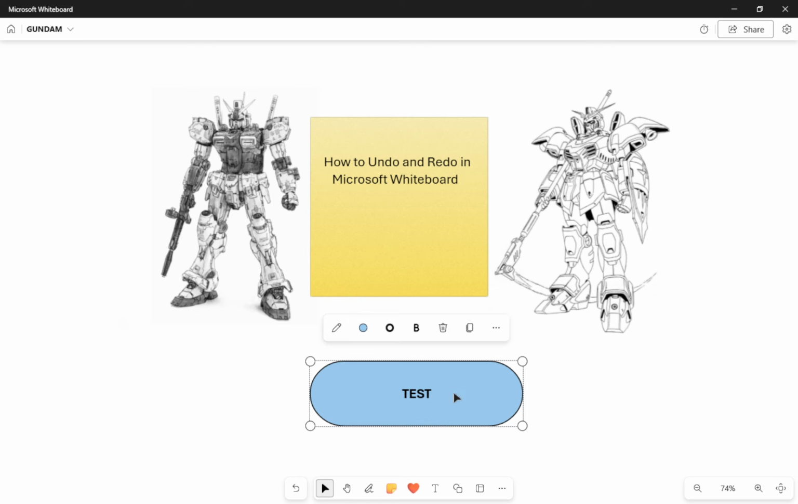On Windows with a keyboard, the redo shortcut is Ctrl and Y. On a Mac with a keyboard, press Command and Y. This reapplies the last action you undid, allowing you to confidently test changes, step back, and then restore them if they were better than you thought.